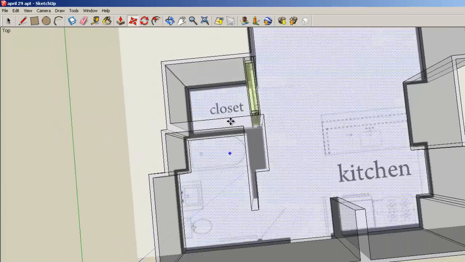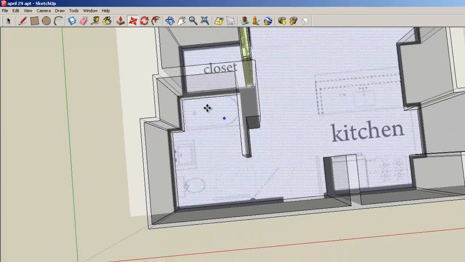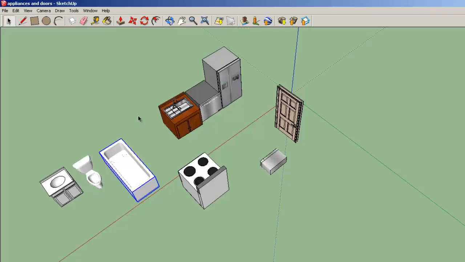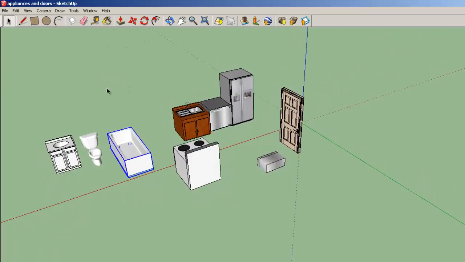When I'm looking, I notice that this is the closet. I'm going to leave that empty, but this is the bathroom. We've got the bathtub, we've got the sink, and we've got the toilet. So I'm going to open up this file, and you can see we've got a nice little garage sale. I'm going to click on, we'll start with the bathtub.